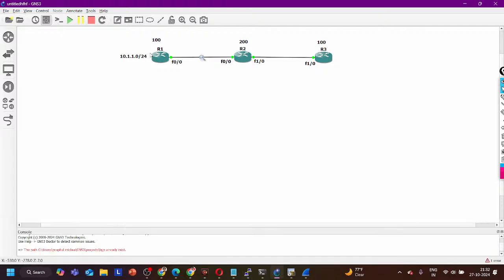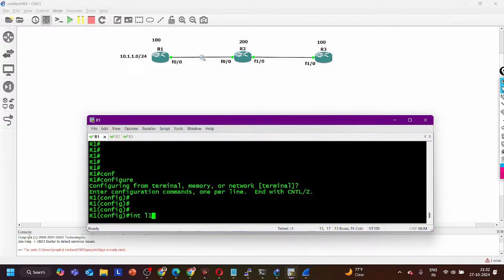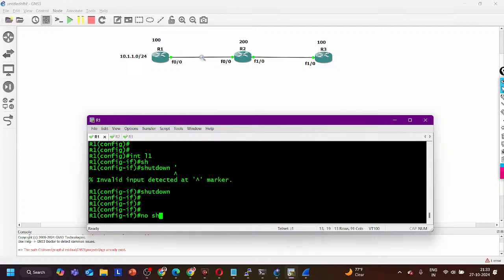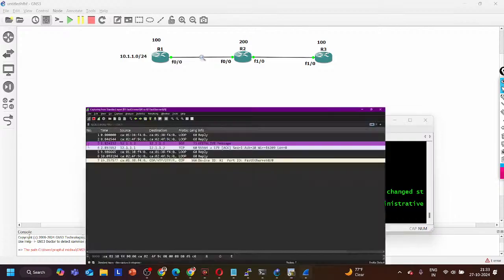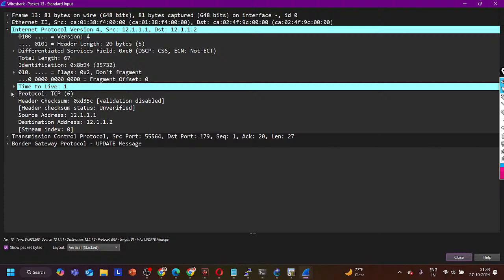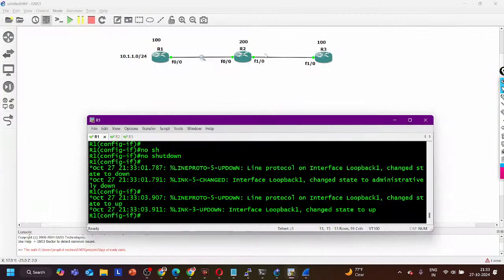Let me bring down this loopback interface once on router number 1. Interface loopback 1, I am saying shutdown, and then again I am saying no shutdown. It will send an update message. Here is the update message. Check, what is the TTL value in the update message? One. Right, so this is the issue here.